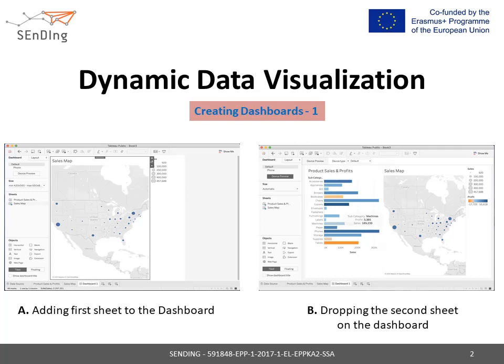Click the New Dashboard button to create a new, empty dashboard. Drag the first sheet that you want to incorporate as part of the dashboard onto the dashboard workspace. In this case, locate the sales map sheet and drag and drop it onto the dashboard workspace, as shown in Figure A in this slide.